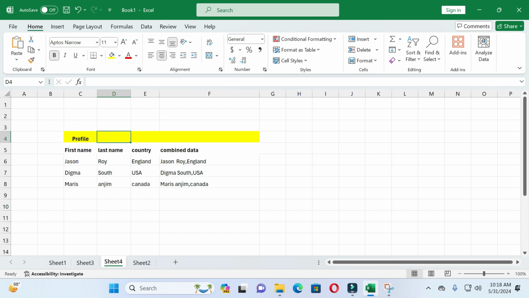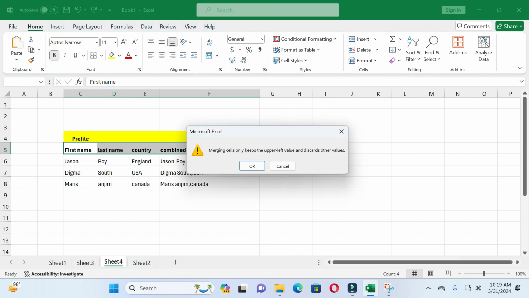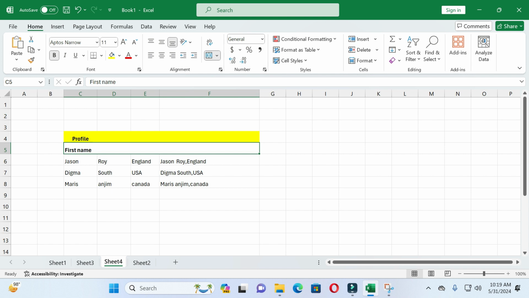If you want to merge cells along with data, you can see if I want to merge these cells, when I click on it and then click Merge Cells, you can see the warning: merging cells only keeps the upper-left value and discards the other values. So only the upper-left value will remain as it is and all other values will be discarded. You can see just the first name appears and all other values are discarded.